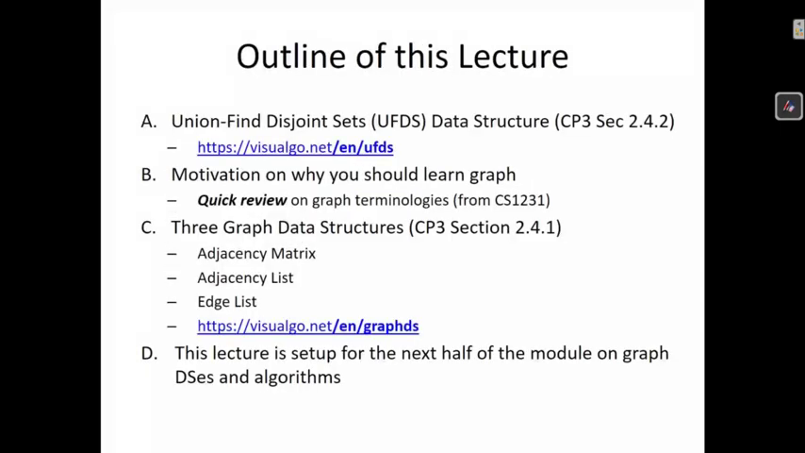So, outline for this lecture. Today I will introduce one more data structure called the union find disjoint set data structure, which you will need later on when we deal with minimum spanning trees. After that I will talk about the 3 basic graph data structures we'll deal with for the rest of this course. In order to do that, I will do a hopefully quick review of graph terminology, so that might be the slightly boring part. Like I said, this lecture is more or less a setup for the rest of the course.